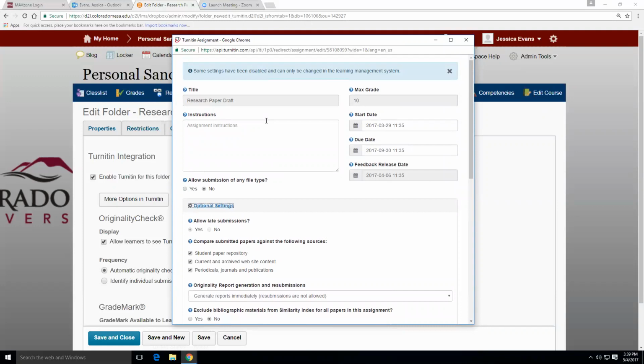The feedback release date is the date that students will be able to see the comments or quick marks that you've added to their paper. Until that date passes, they won't see any of your comments. So if you want them to have immediate access once you've graded their paper, you can make the feedback release date 1 minute after the start date. It can be any date as long as it's after the start date. So just keep that in mind.